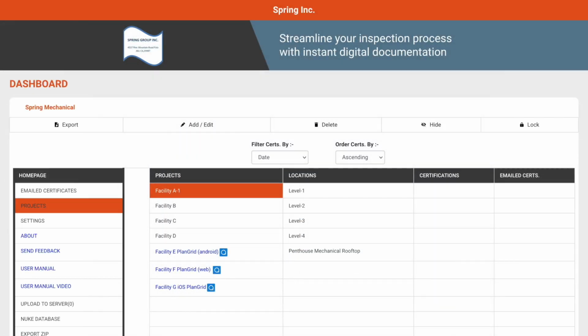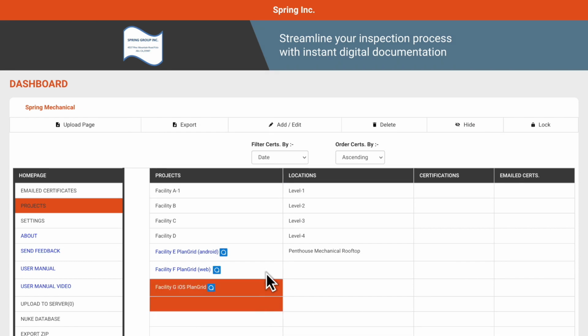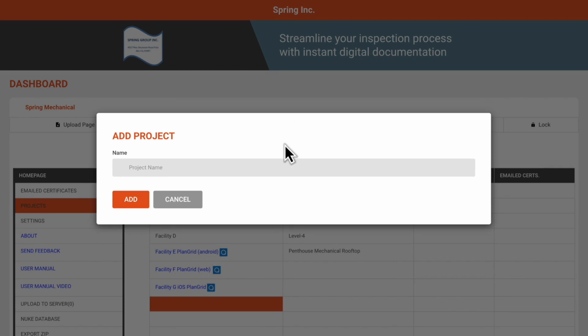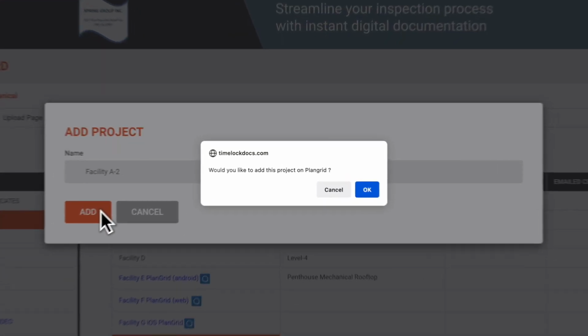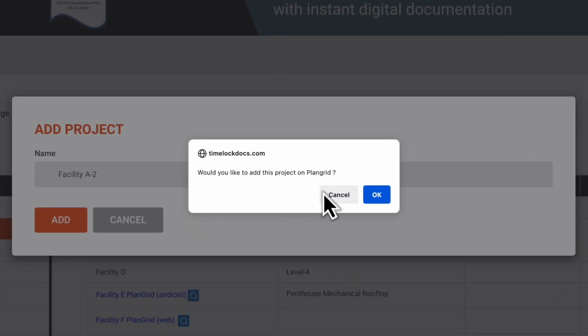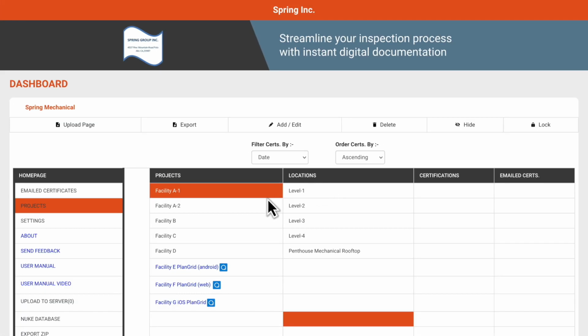The first time you use the web dashboard, you'll need to create a project. Click Projects on the left side, then click the Add Edit button. Give your project a name, then tap Add. If you'd like to sync the project with an Autodesk account, click OK at the prompt and log into their system. Once your project folder appears in the list, click to select it.